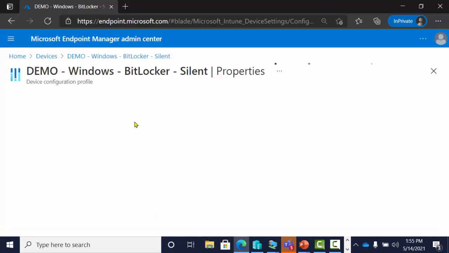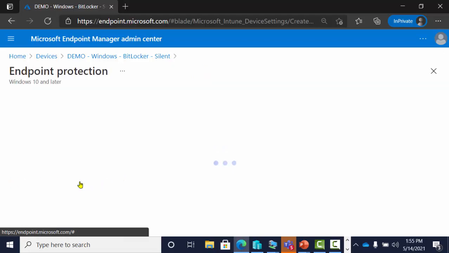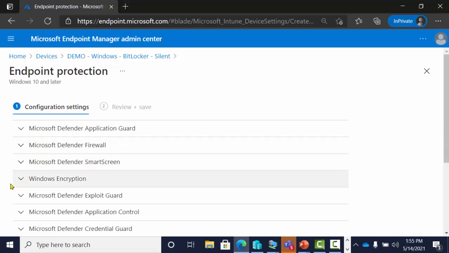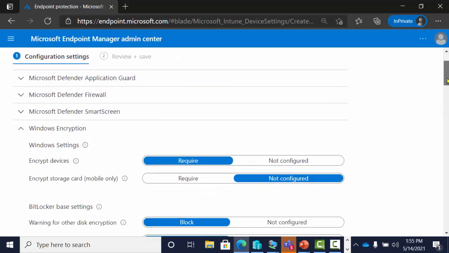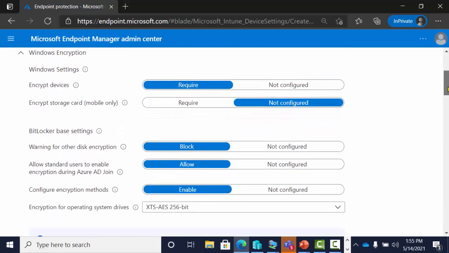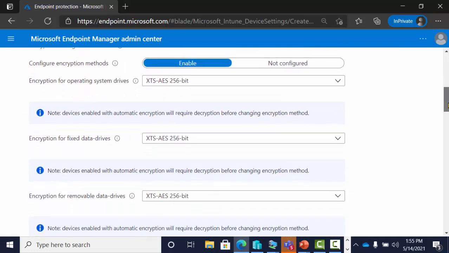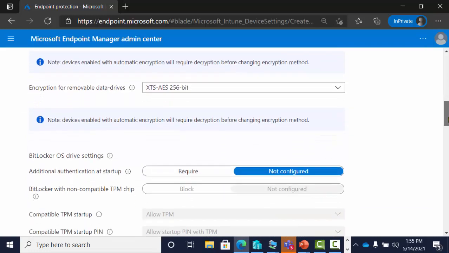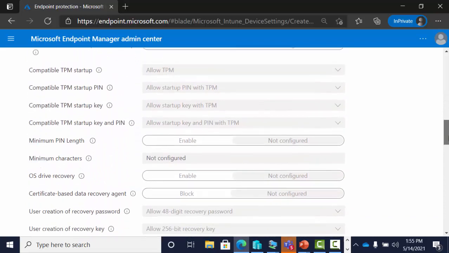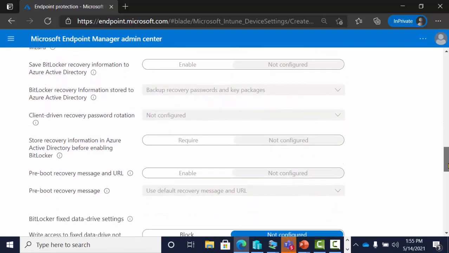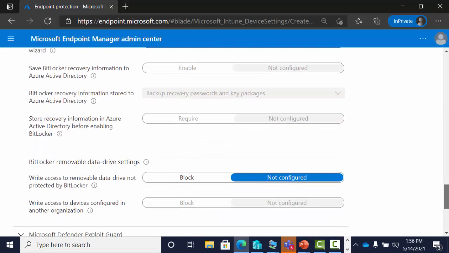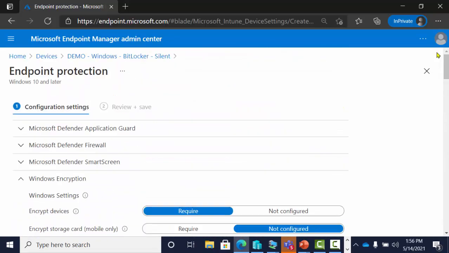If I go look at the configuration options, what I want you to do is take a mental snapshot of this, right? So here's my Windows encryption. Take a mental snapshot as I scroll down. You see options for Windows settings. You see BitLocker base settings. You see the options for encryption. You see OS drive encryption. You see options for TPM and pin length and so on, right? And then you see other options as I scroll down. So this is the full list of configuration options through the device configuration node.